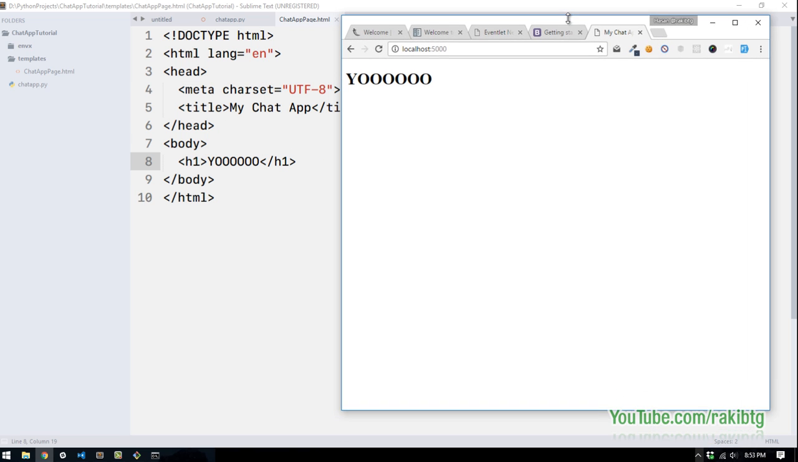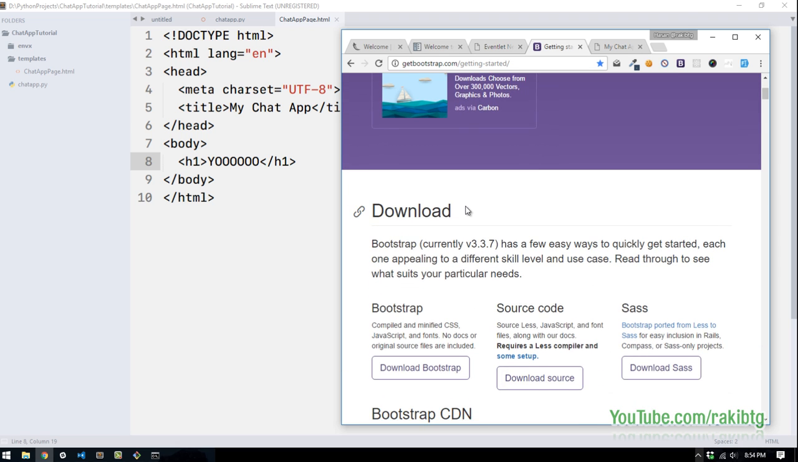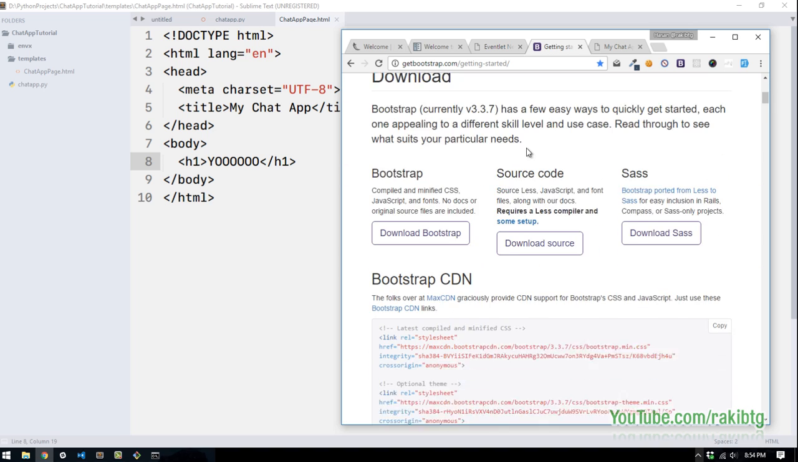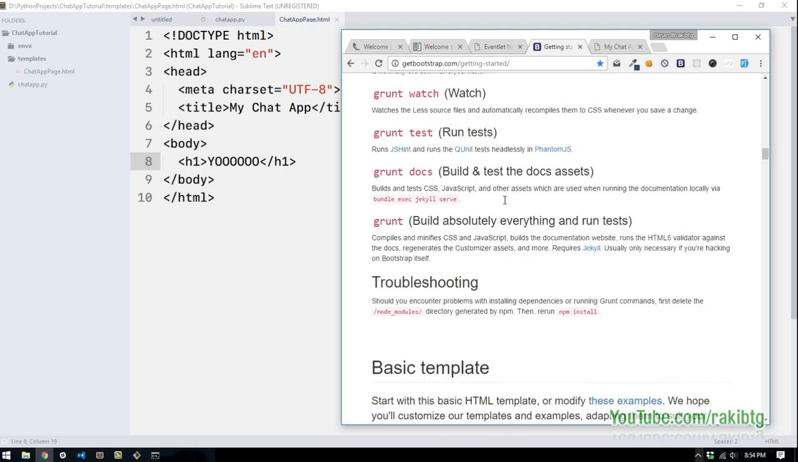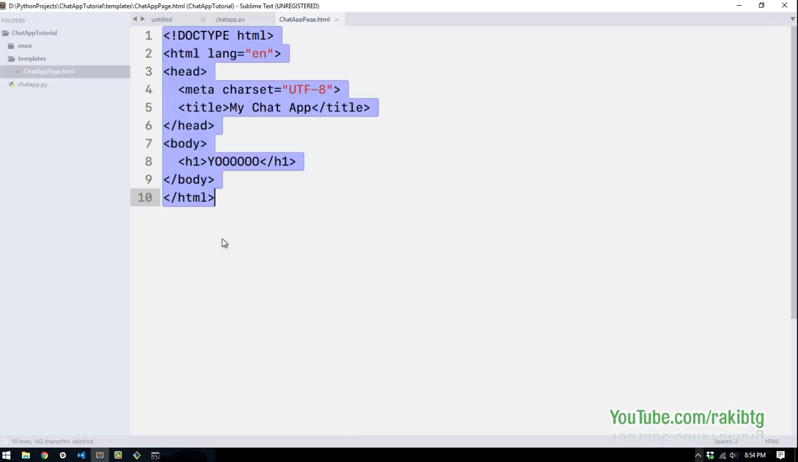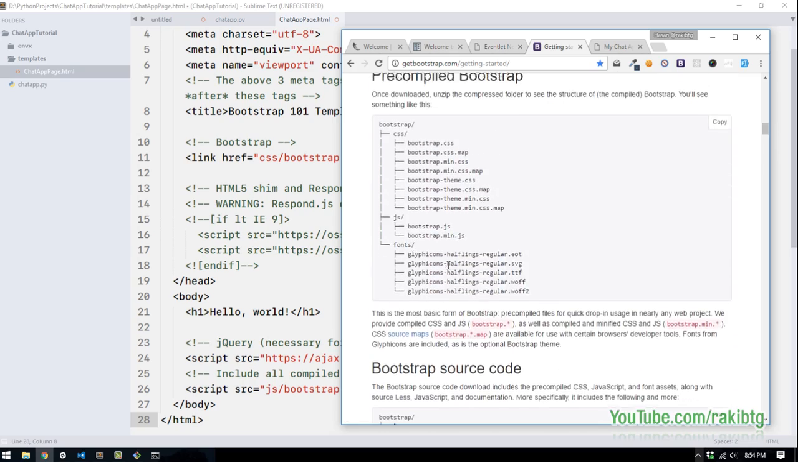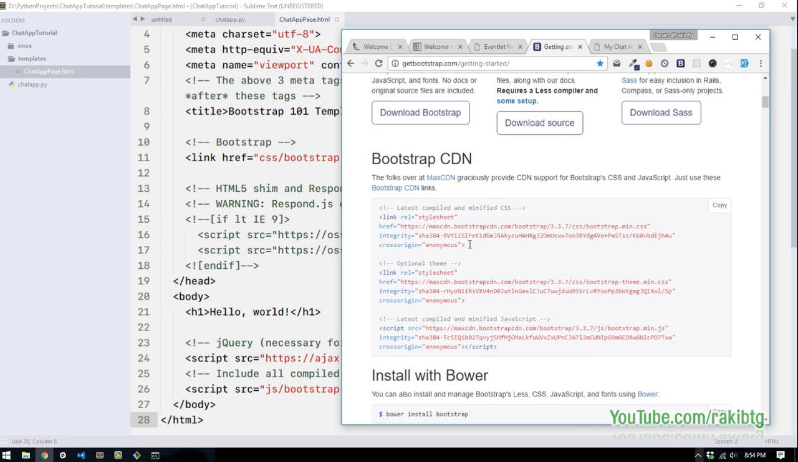Okay, now we're going to have Bootstrap here. So I'm on the Bootstrap page in the getting started option. I'm just going to copy the starting code, the basic template. Okay, and I hope they have some CDN link here somewhere. They should, yeah, there we go.